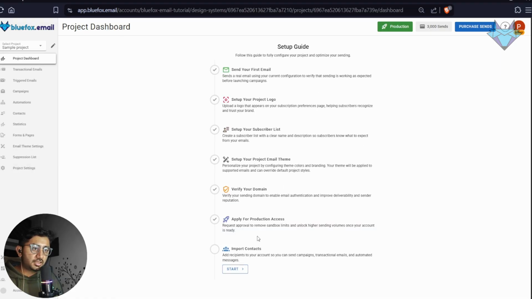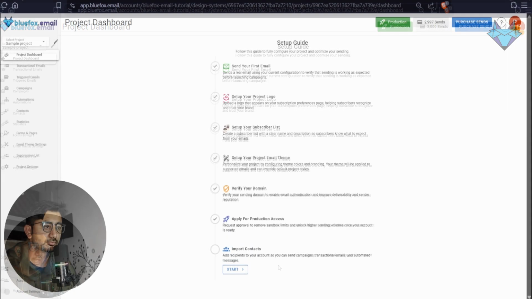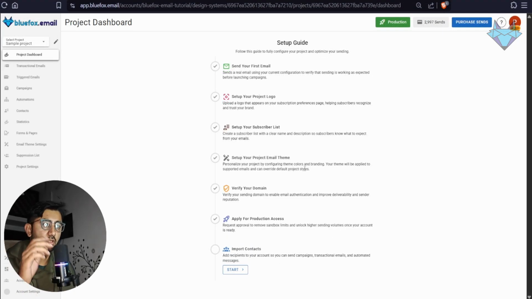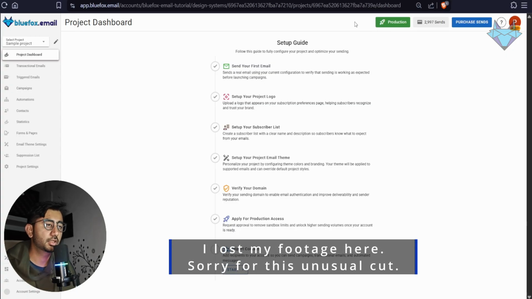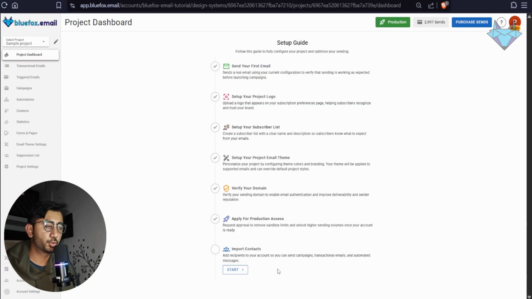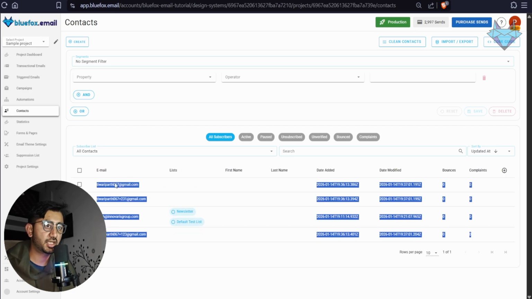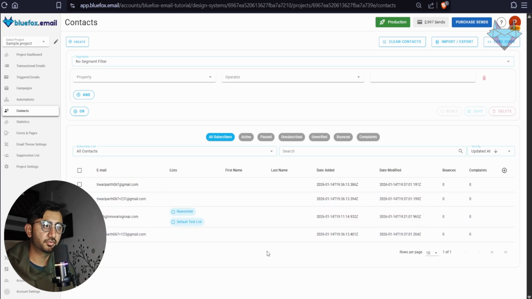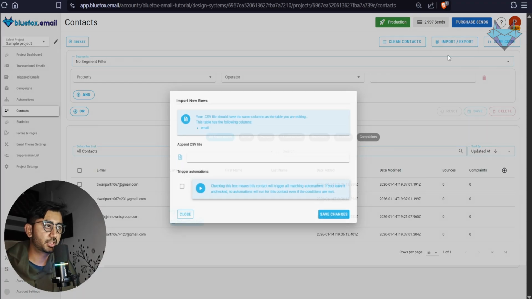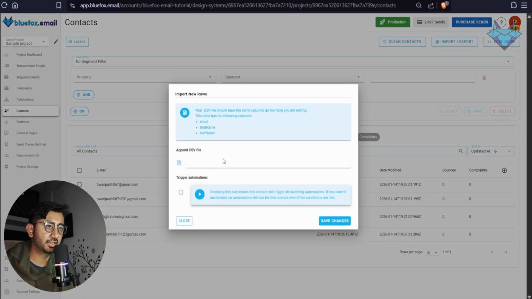Now I have done this, and the last step is to import my contacts. After you have been granted production access, the next step is to import your contacts. Now, let me hit start here. As you can see, I have some contacts here from before, but let's actually import some contacts. I can import contacts by uploading my CSV file here.